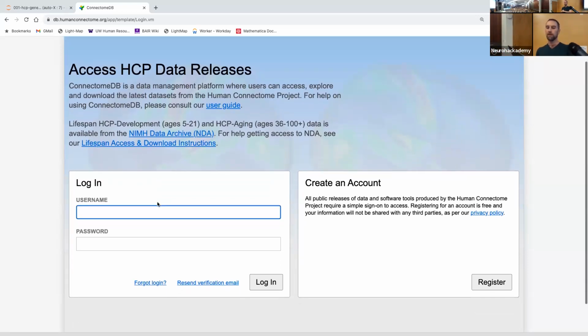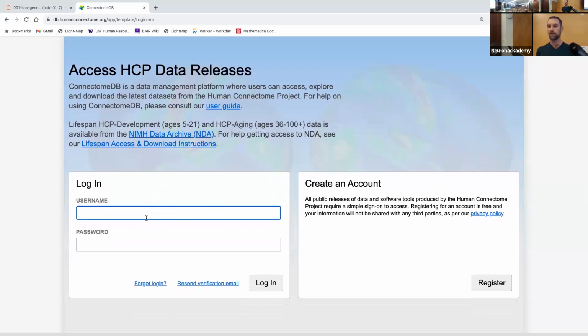I'm not going to log in here, but I will just tell you a little bit about this website. Once you've made an account, you can log into this website and you can actually download their data on the web if you want. It tends to arrive in great big, many-gigabyte zip files, and it can take quite a while to download.